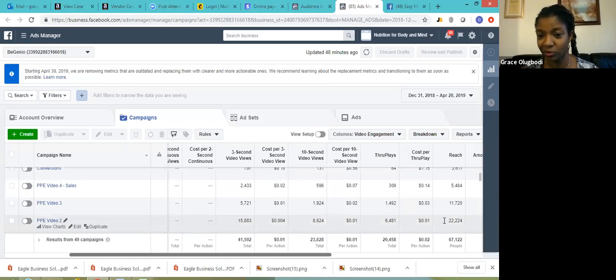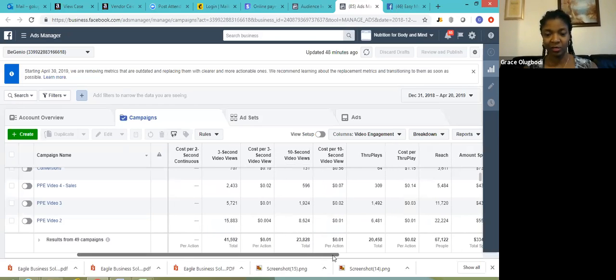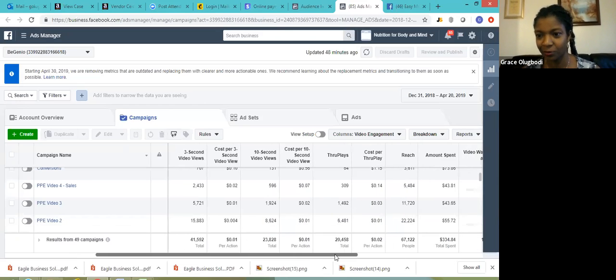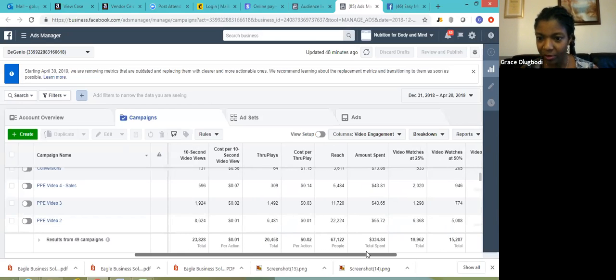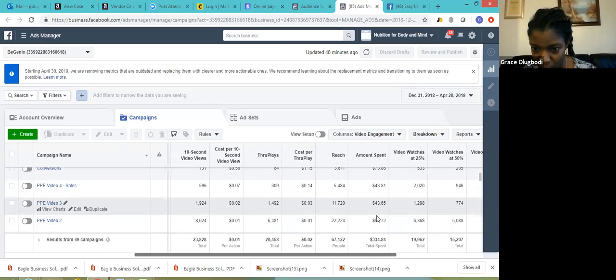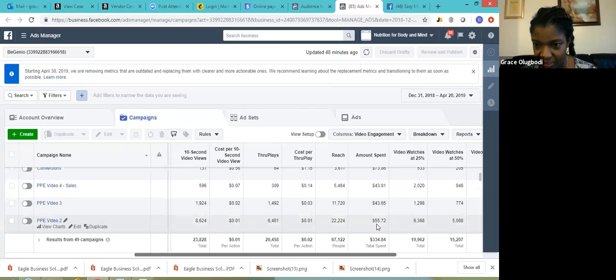And look at the reach, or the number of people that Facebook has actually reached. So how many people has Facebook put this into their vicinity? It's reached, and then the impressions are the people who've actually seen it. And then you can see how much I spent on each of those. I spent $55 on this.